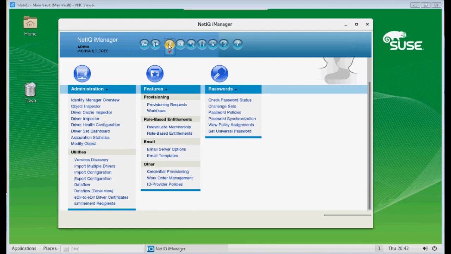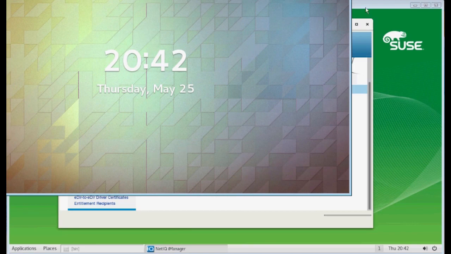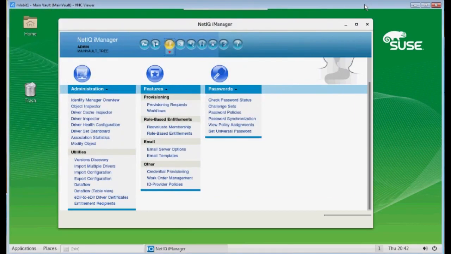So let's get started. I have two Linux servers here. One is a SLES 12.2, which is my main vault tree, and the other is a Red Hat 7.2 server. Both servers have eDirectory installed. Both have Identity Manager 4.6, and both have an eDirectory driver installed, which is fully functional.